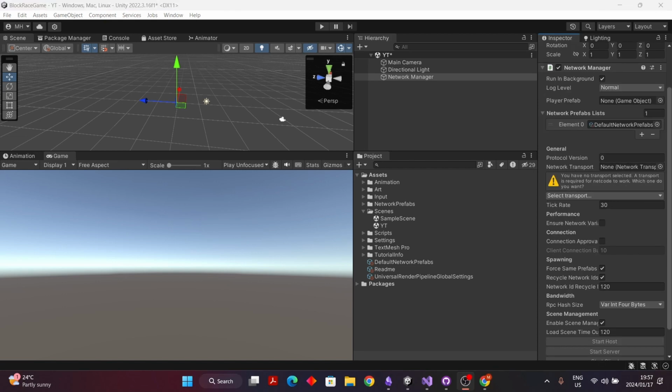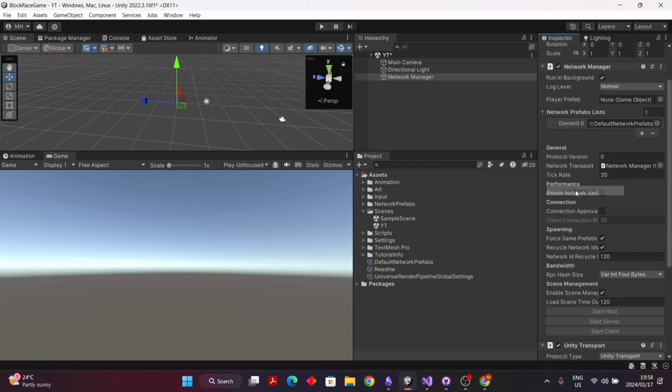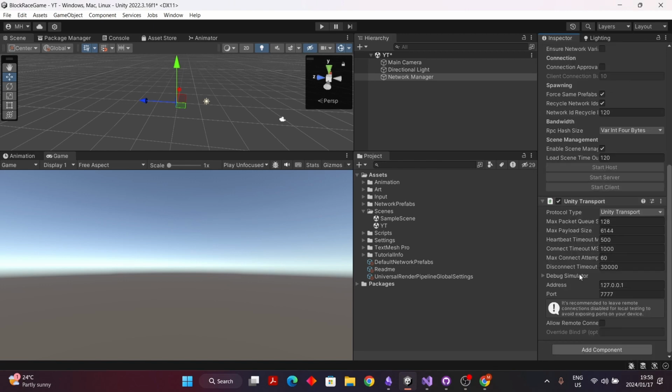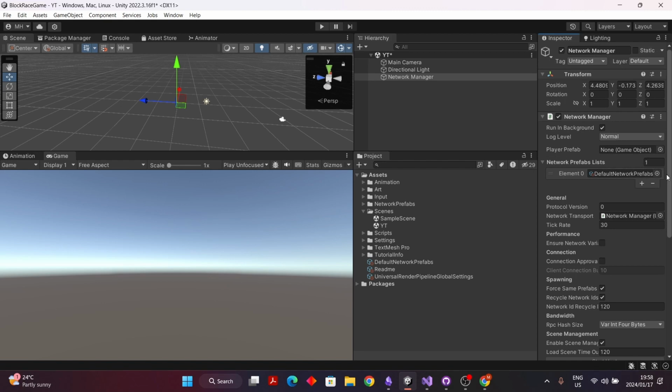So here on the network manager, you're gonna have to select the transport. This just helps us communicate between the server and the clients. So we get Unity transport. That's all you need to do from there. And then you want to add your player prefab. Your player prefab is going to be the one that spawns in for the player once they start host or start a client.